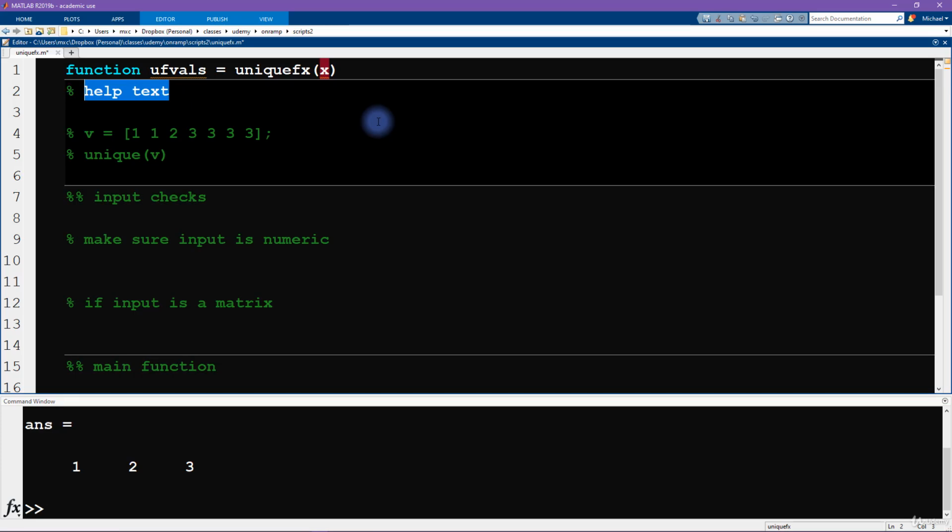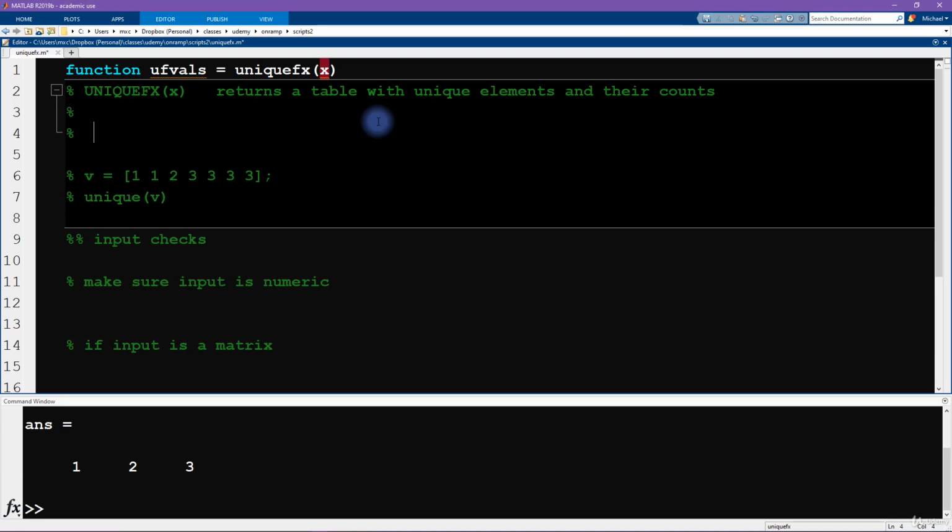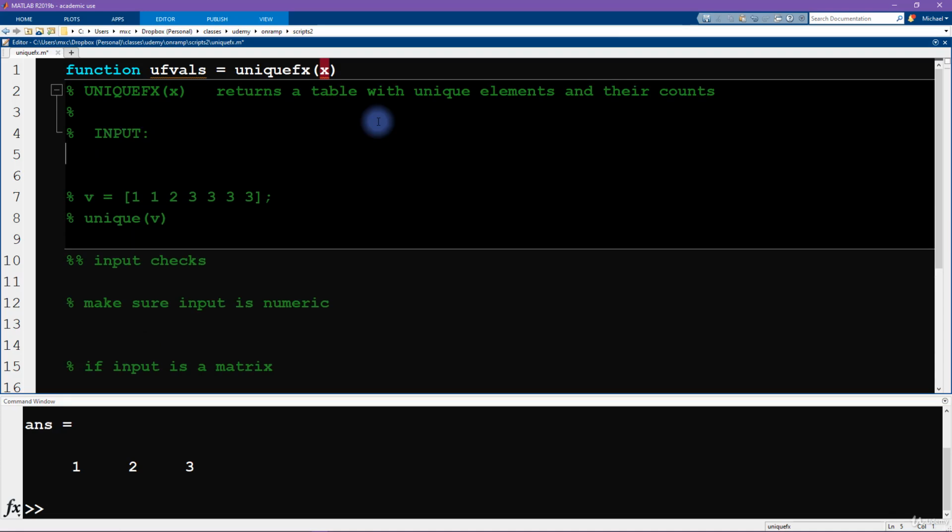So let's see. We want to start with a line that tells us a little bit about the function. So this is unique f x, and this returns a table with unique elements and their counts, or their frequencies or occurrences. Okay, so we have the input, which is basically just x, and x is a numeric vector or matrix.